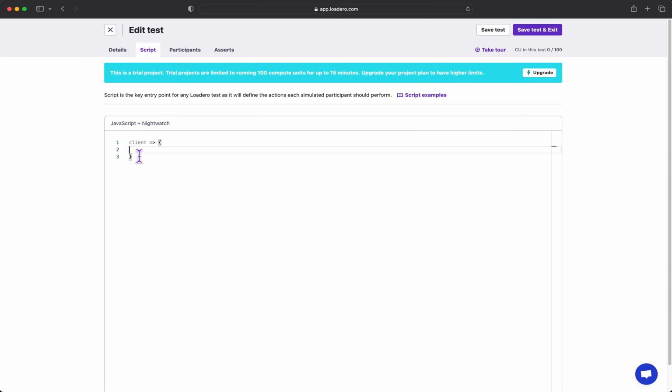The first thing you see is Loadero's script function definition, which is different for every language. This test is written in JavaScript, so you see a single arrow function with client parameter. It is crucial that your script is written as a single function, as all of the user actions have to be defined inside this function's body. A small side note, all of the code that will be written can be found in this video's description.